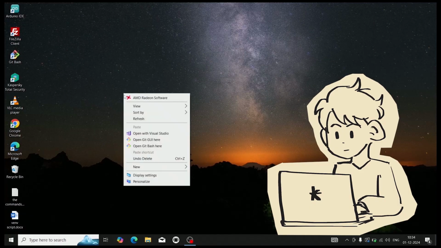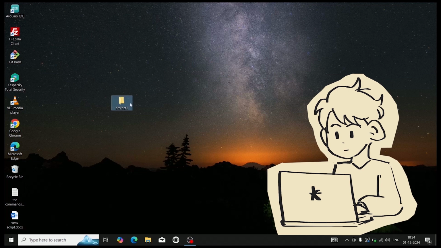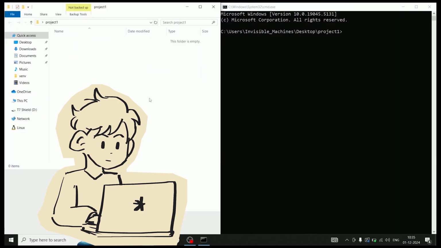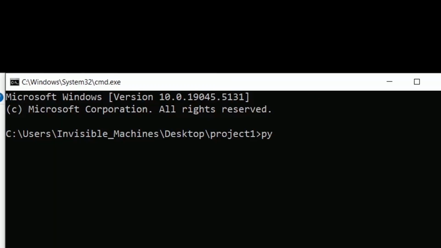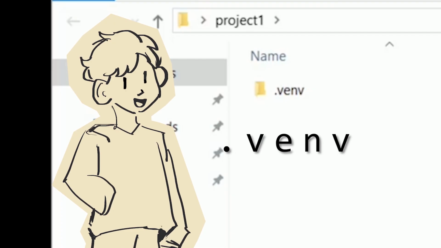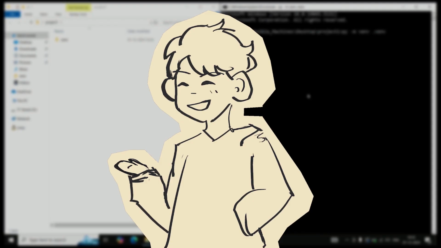Let's get started. First, create a folder for a project. Now, open the command prompt inside this folder and run this command. Here we use the venv module of Python to create our virtual environment. I name it .venv. You can use any other name of your choice. This .venv folder, created inside our project folder, contains the virtual environment.